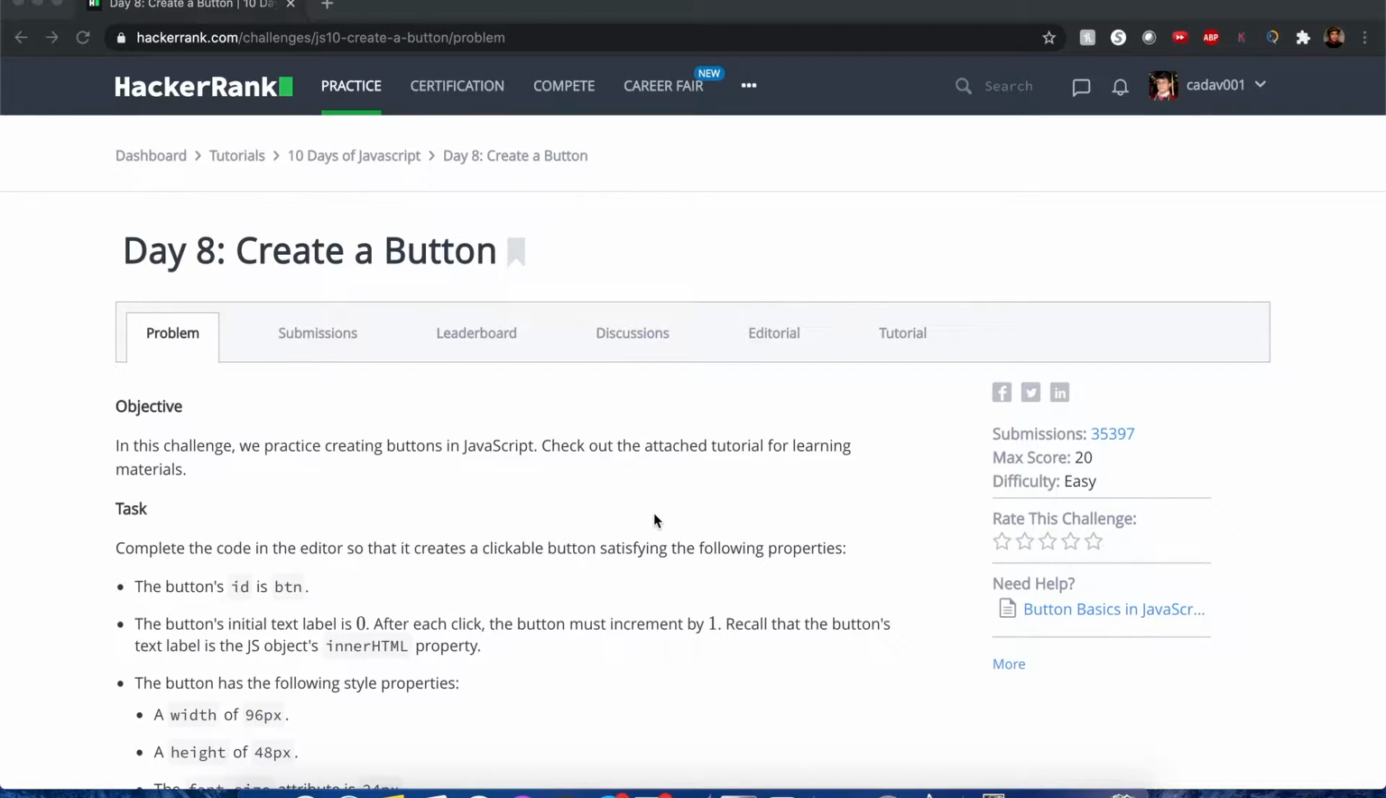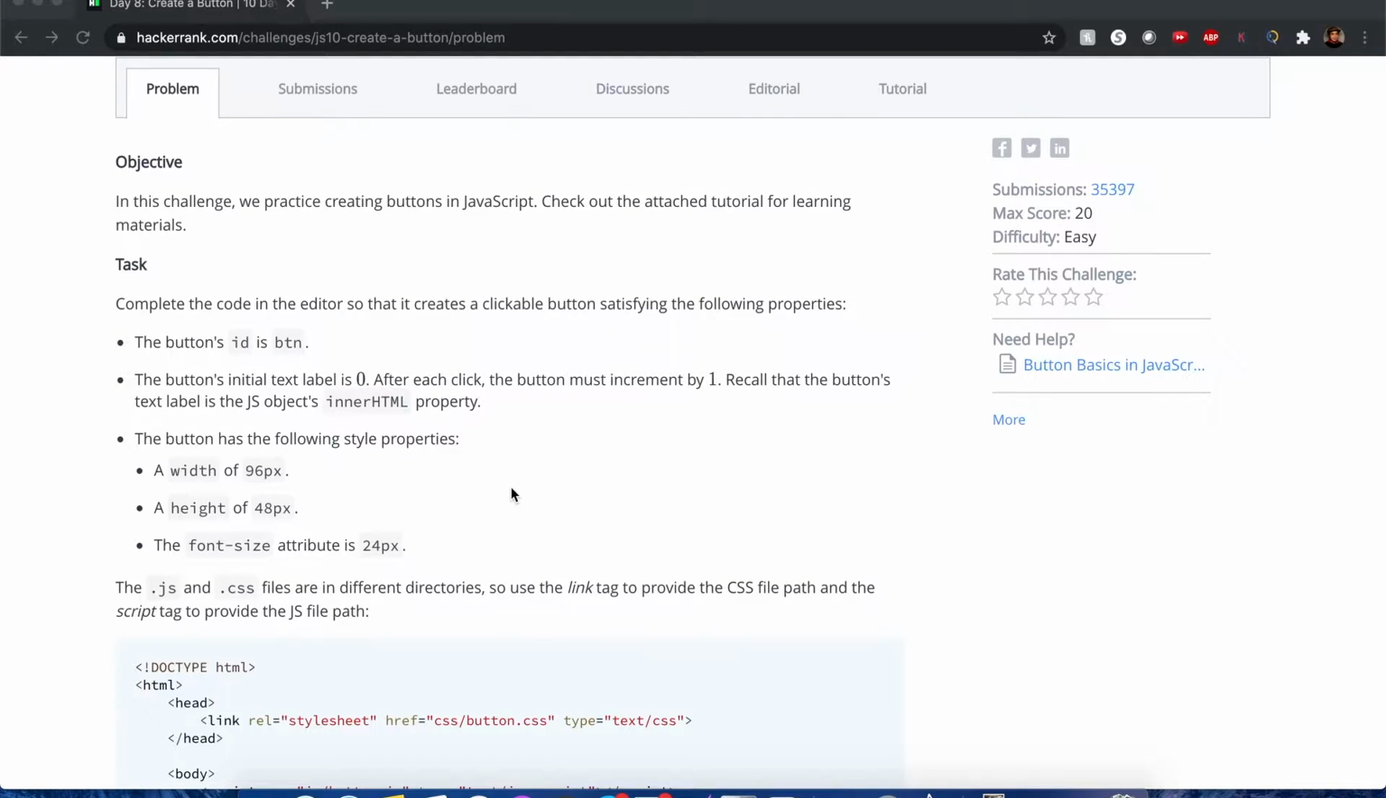Hello everyone, I'll be doing another problem from 10 Days of JavaScript. Day 8, create a button. But this time it's going to be a little bit different format. I'm experimenting for the sake of everyone's time. I have the answer prepared, but typing it all out takes time too, so to respect that, I'll probably tell you how I got the answers, and let's begin.